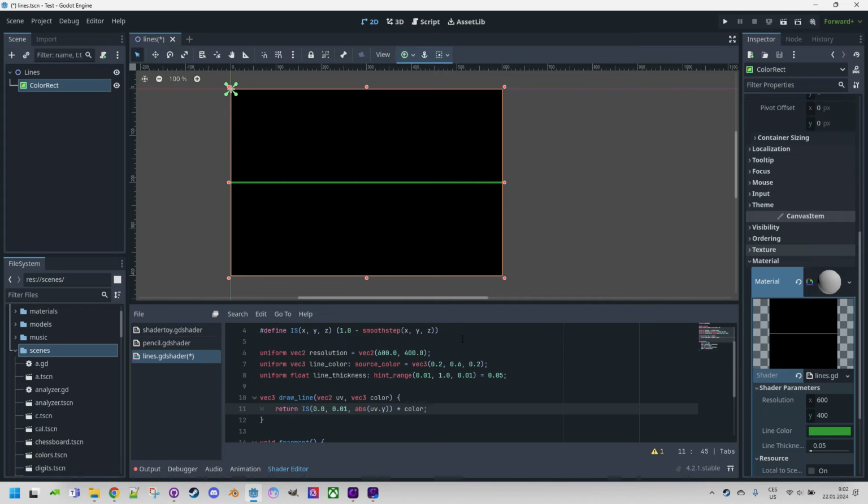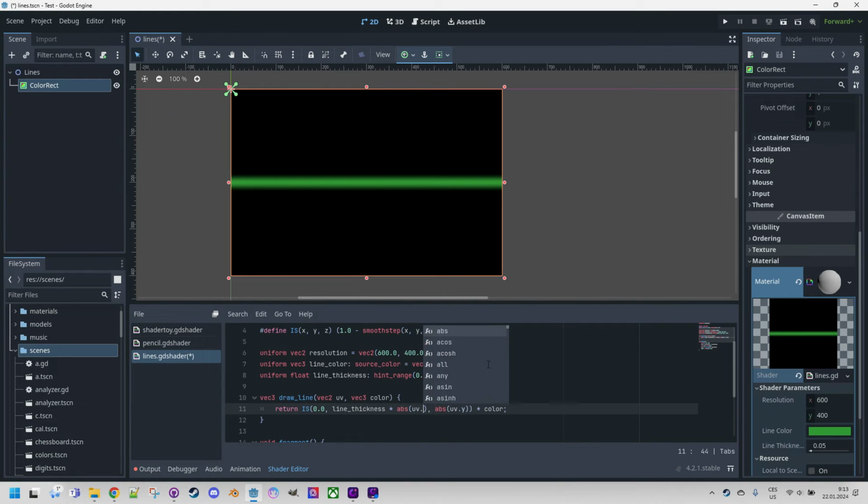Okay, now let's enhance our line. It would certainly look interesting if its thickness varied based on the horizontal position of the respective pixel. Let's try multiplying line thickness by the absolute value of uv.x. So first we will use line thickness. I forgot to do that. There it goes. And as I said, we'll multiply that by the absolute value of uv.x. Let's wait. Okay, not bad, but could be better.